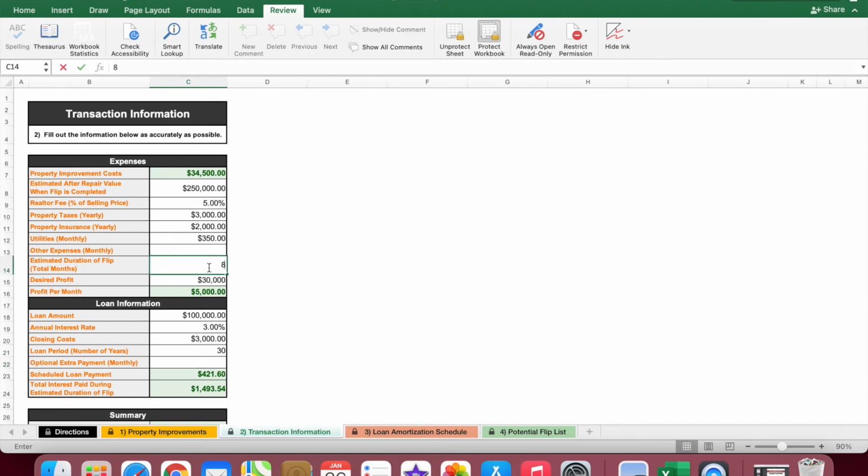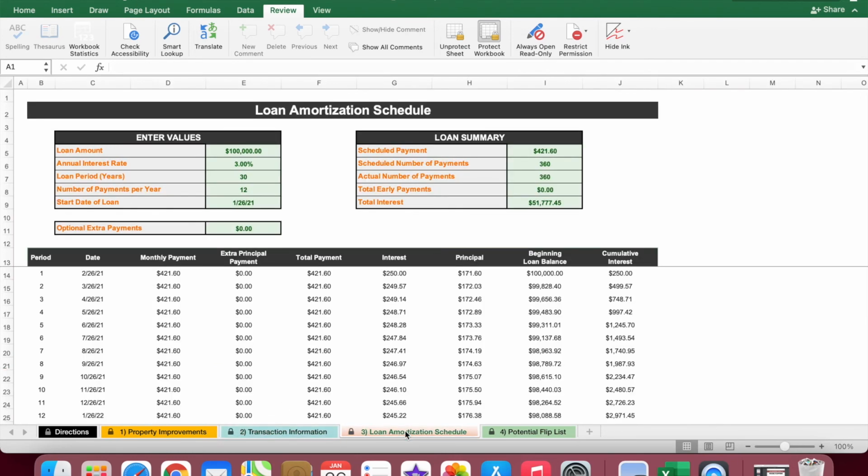So let's change this to 8. As you can see, the amount of interest changes because I'm paying 2 more months worth. So where I'm getting all this information is actually from tab number 3, which is the loan amortization schedule. And all this happens automatically in the background. If you want to come over and take a look at it, you can. You don't really need to do anything with it though.